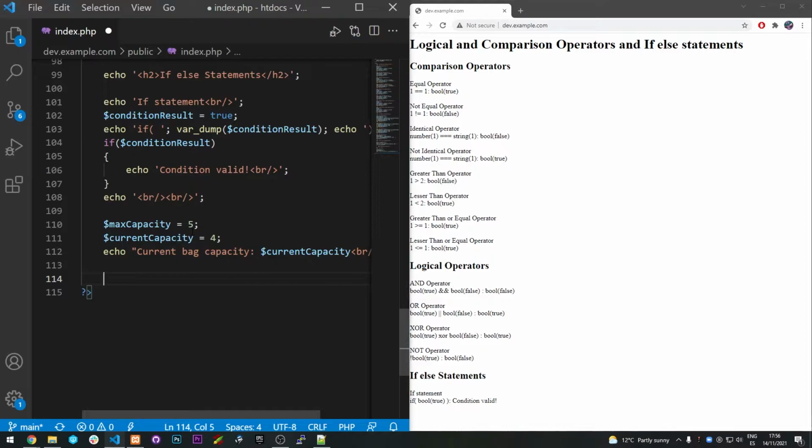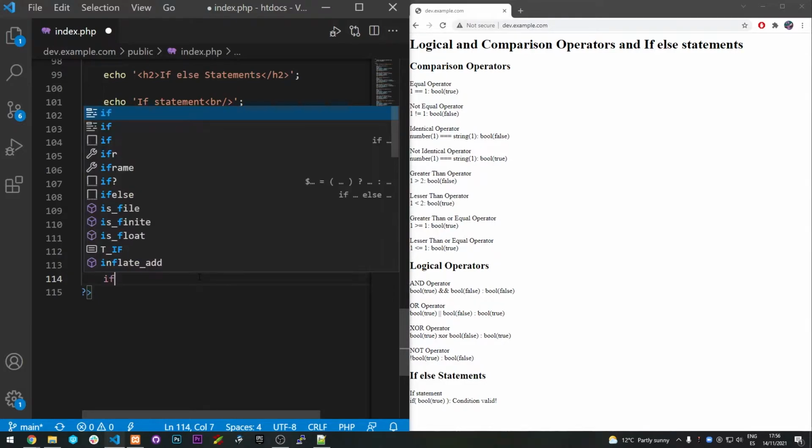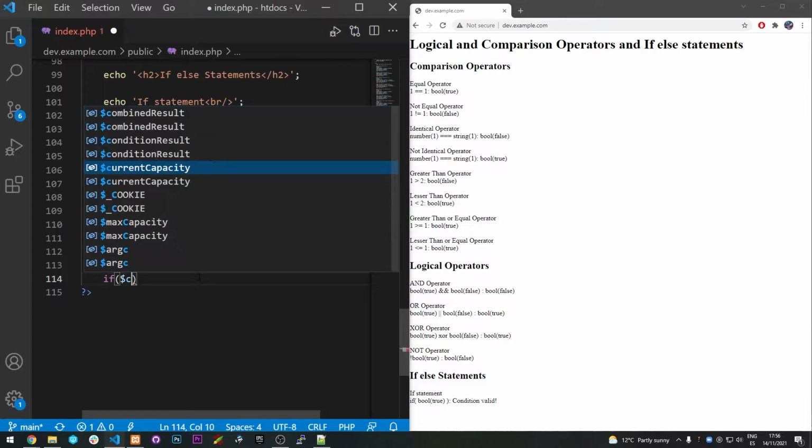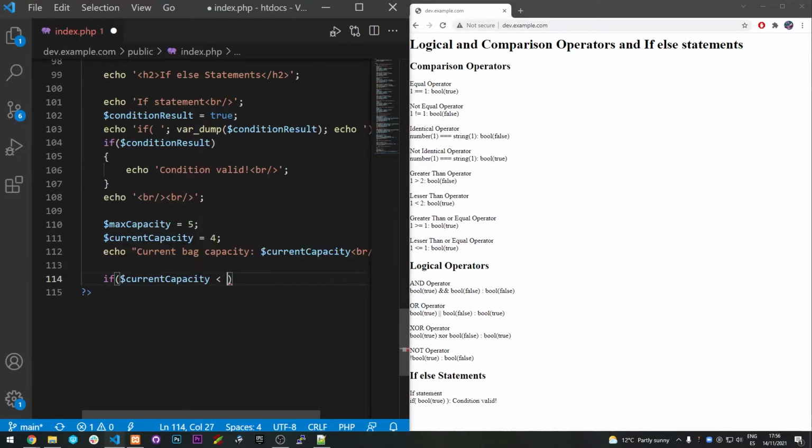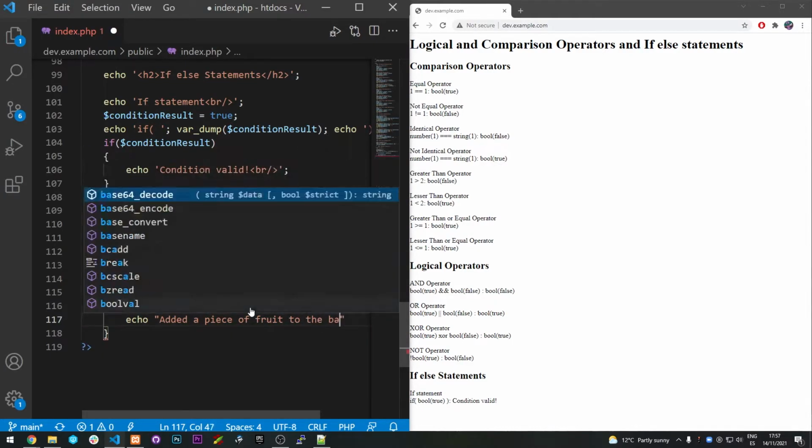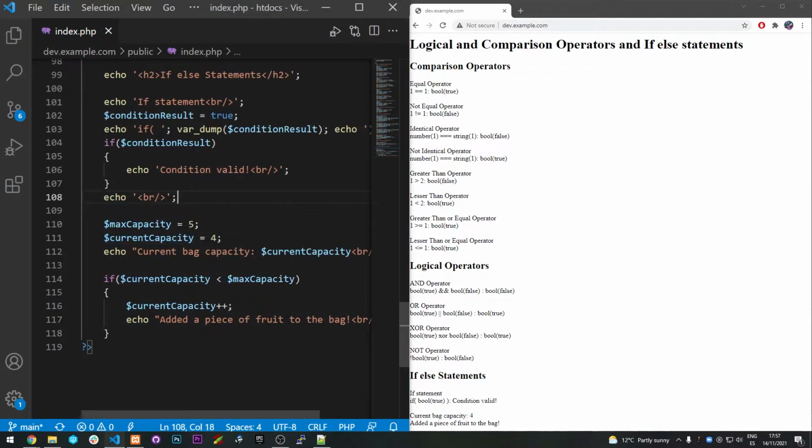Now, we want to add a new fruit to the bag. However, we will need to check first if the bag is full or not. To do that, we will simply use the if statement, and we will check if the current capacity is lesser than the max capacity. And if so, we will specify the code that we want to execute, which is adding a new fruit to the bag. The if statement has checked if the current capacity is smaller than the maximum capacity, which in the first case is true because the current capacity at the beginning was 4.